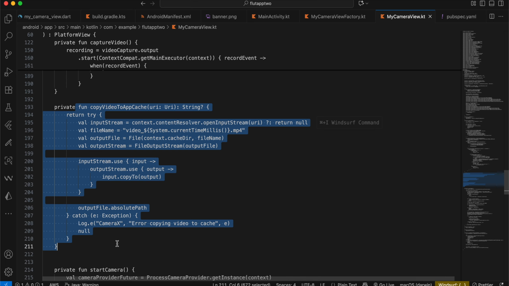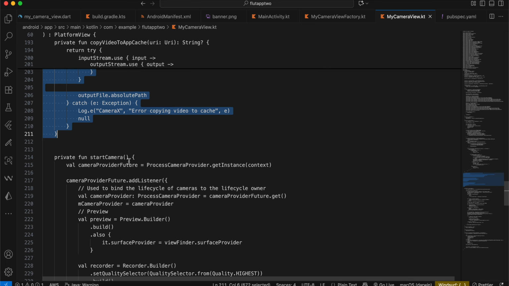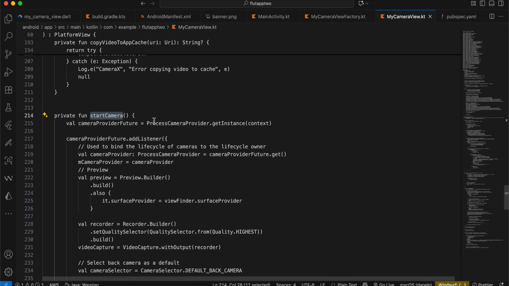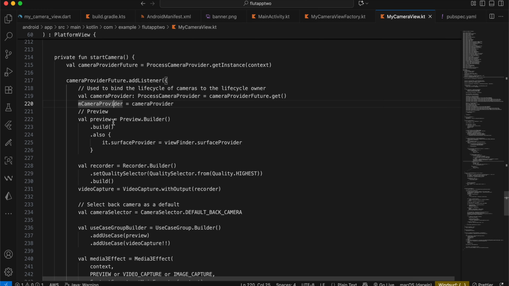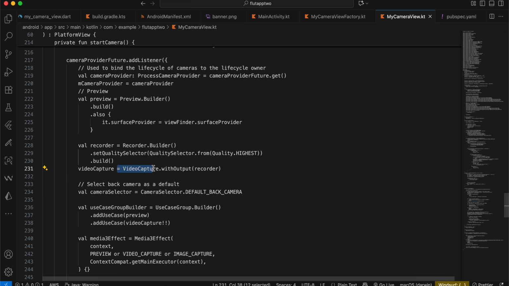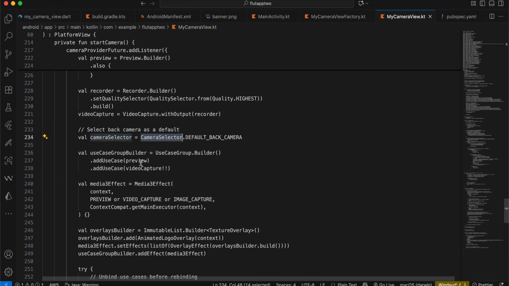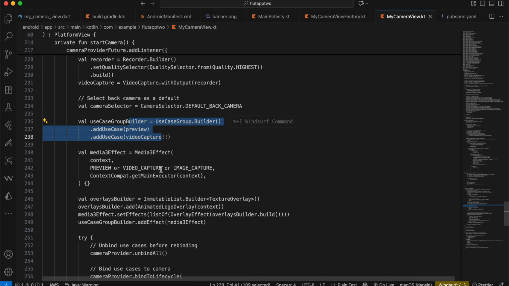Again, this is just a helper method which I copied from ChatGPT to send the video URL, but unfortunately this is not working. So maybe you can tell me what I'm doing wrong. Then here we have start camera, where we get the process camera provider, we add a listener, we get hold of our camera provider, we initialize the preview view, we initialize our recorder, then we initialize our video capture. Here we get hold of our default back camera. Here is our use case group builder, add preview use case and video capture use case.